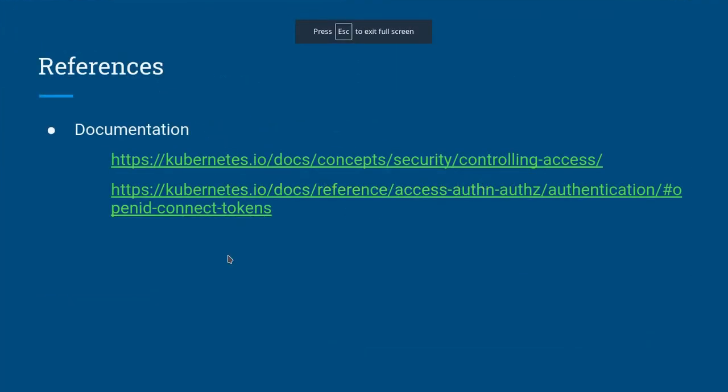You can get more details about this Keycloak OIDC configuration using the Kubernetes documentation. These are the links wherein you can get the details about the OpenID Connect tokens, and how we can configure it.